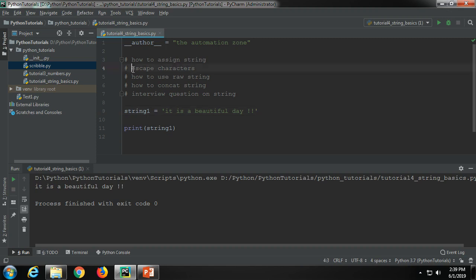Okay, escape characters. Let's say I wanted to print "beautiful day" on a new line. So what I do is I type backslash and I press N. So backslash is an escape character, and if I combine it with a character like N, it turns into a special character which stands for new line. If I run this, it is a beautiful day. There are a whole lot of other special characters. I'll be putting them in the comments section.